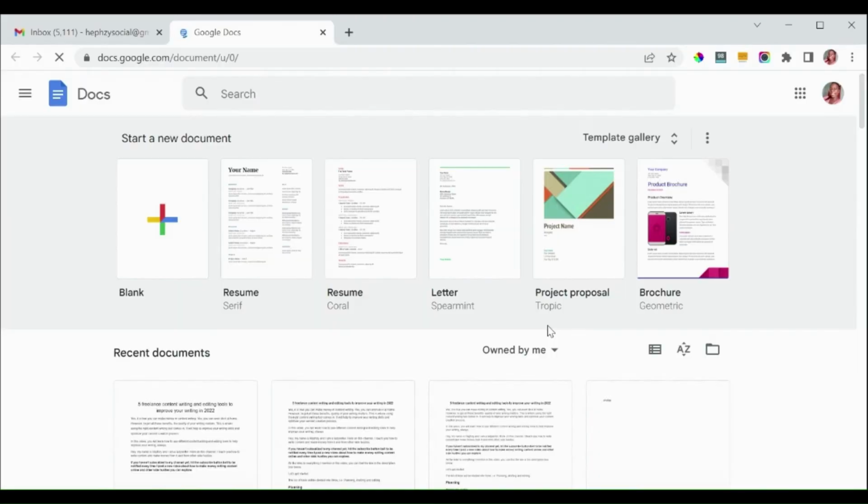I'm sure you have heard about Google Docs before, and if not, Google Docs is a software that allows you to write, draft, and edit your write-up. It works just like a Microsoft Word document. If you know how to use Microsoft Word, then you'll find it easier to use Google Docs.